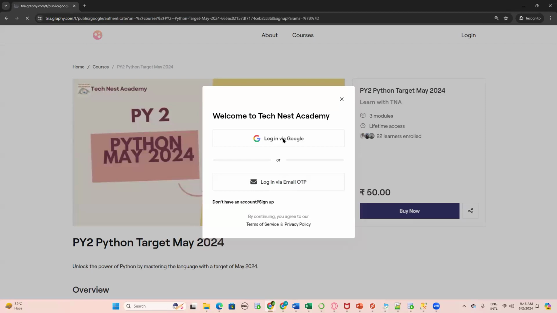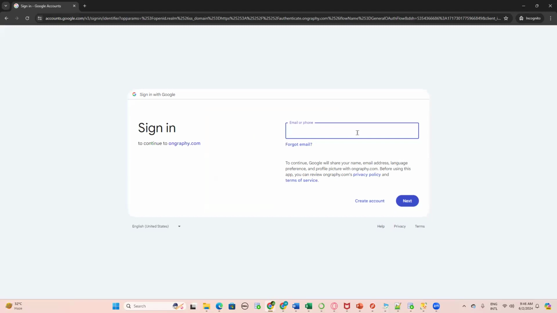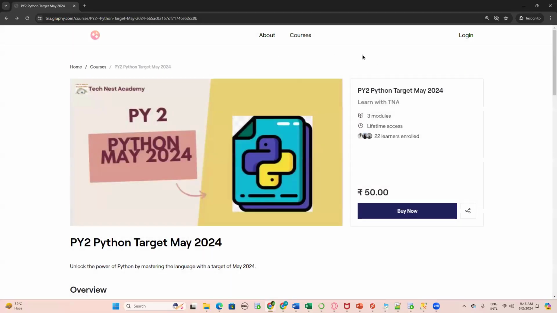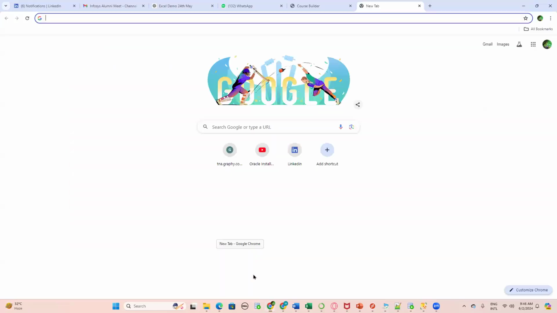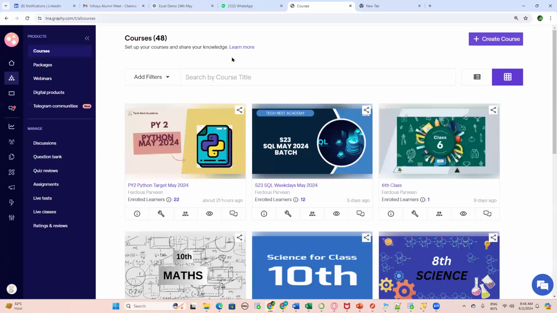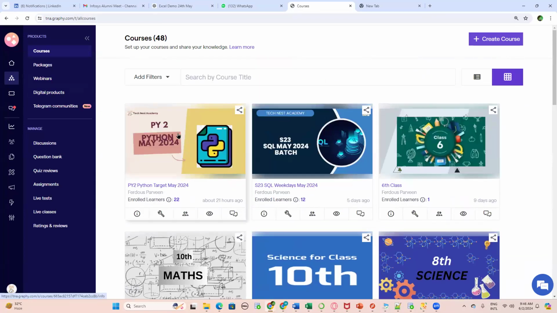When you click on it, it will ask for the same Gmail ID which you have given. You have to give that email ID, or if you are already logged in through that ID, it will automatically detect it. And then you will get access. Once you log in, you will get a home page, something like this. Because I am the admin, I can see all the courses we have, but you will see only this course.